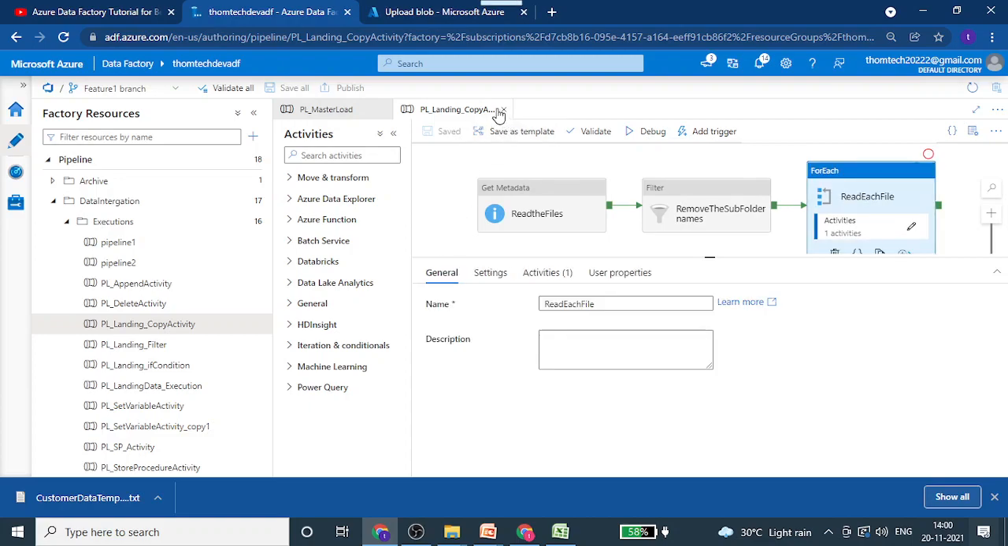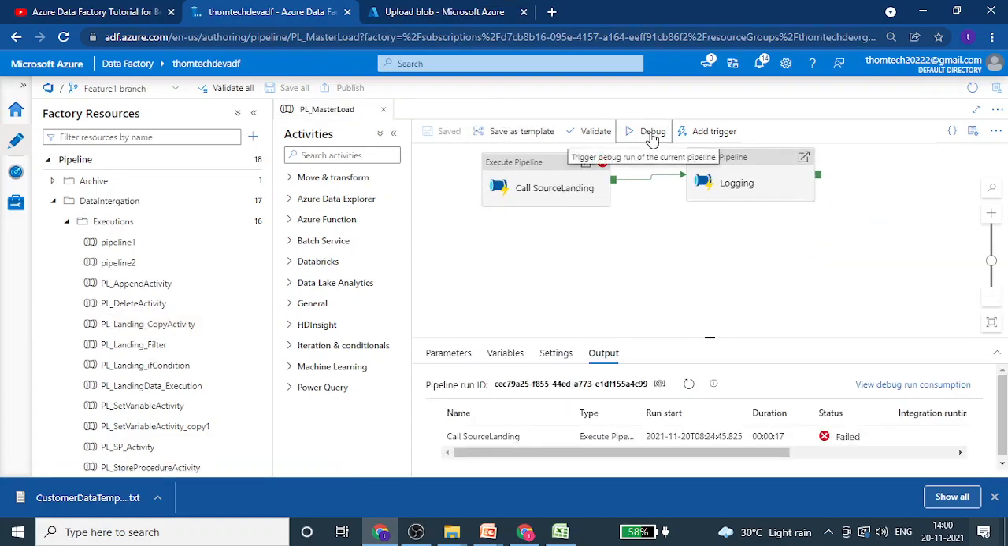Back to our master pipeline. This is your master pipeline. Let's click it now and see what happens. So guys, if I'm going too fast, please do let me know so I will try to improve that. And if you have any questions around this, please let me know. Let's execute this and see what happens.